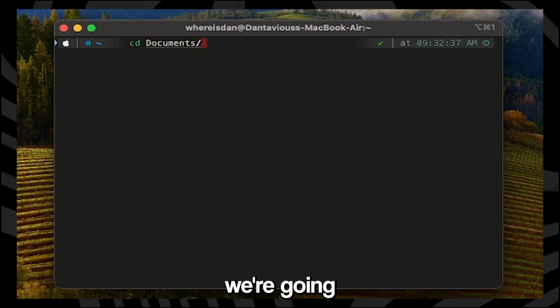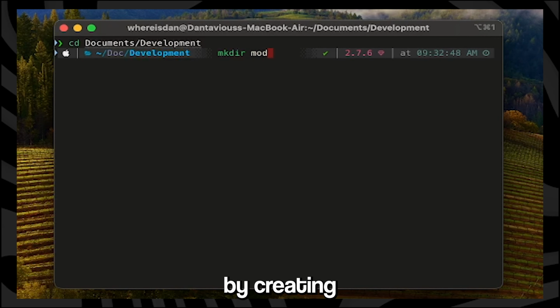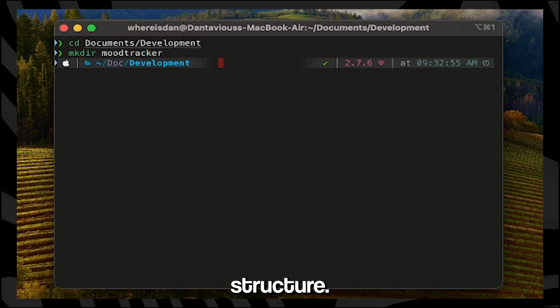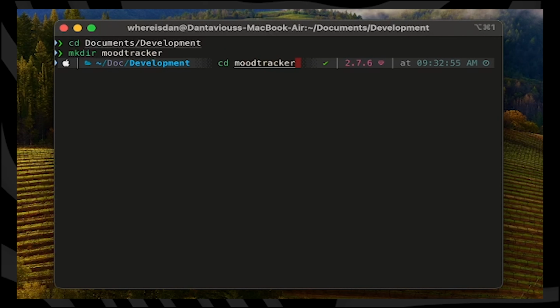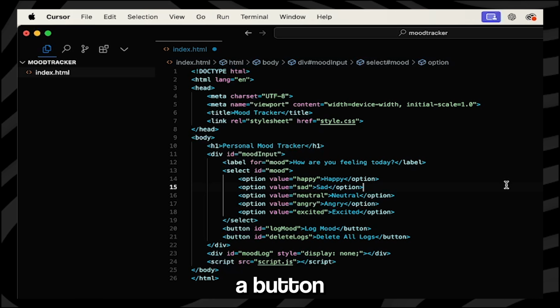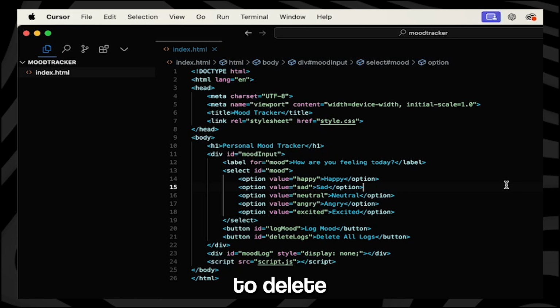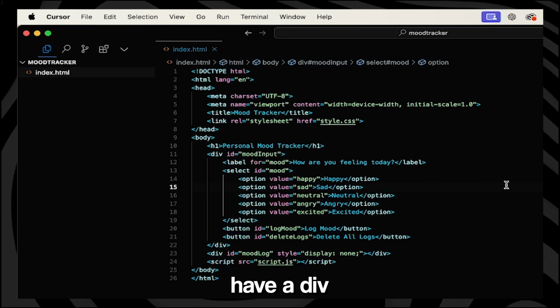All right, the first thing we're gonna do is set up our project. We'll start by creating a simple HTML structure. We have a simple HTML structure here. We got the select element to choose your mood, a button to log it, another button to delete all the logs, and below that we have a div to display our mood log.